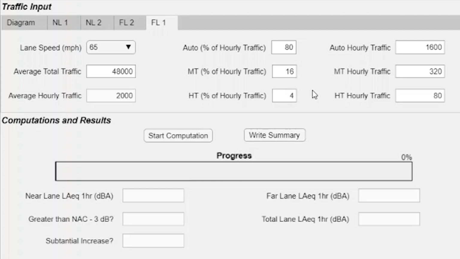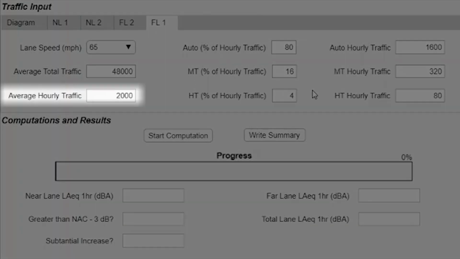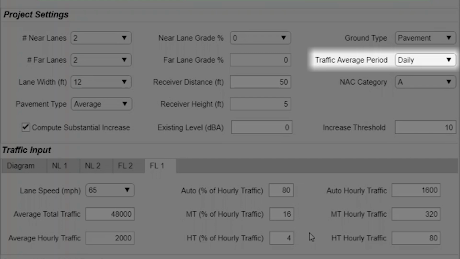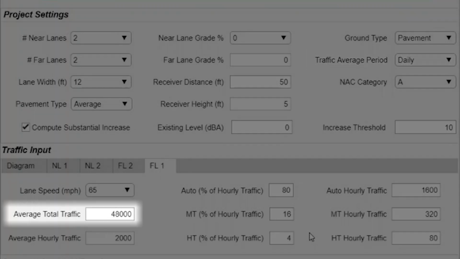Also note that the value shown in the average hourly traffic field is automatically computed based on the traffic average period in the project settings section and the average total traffic in the traffic input section.